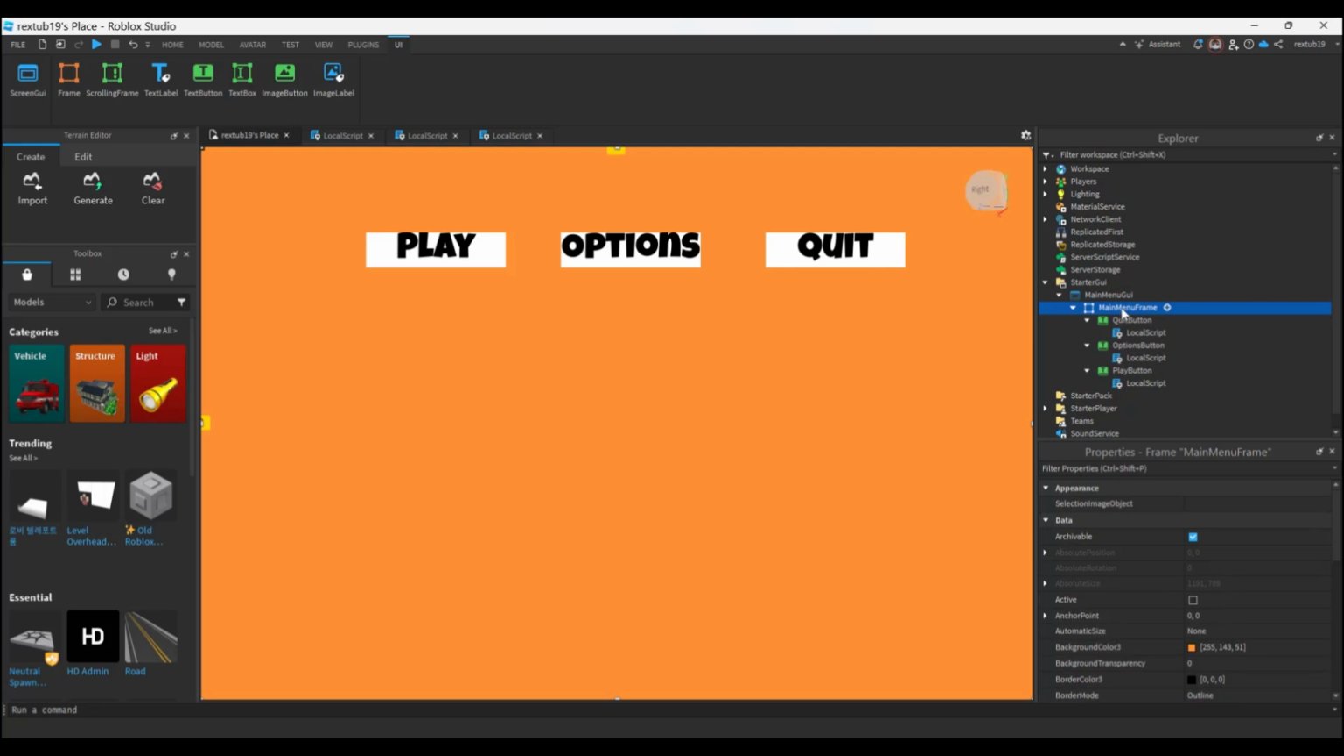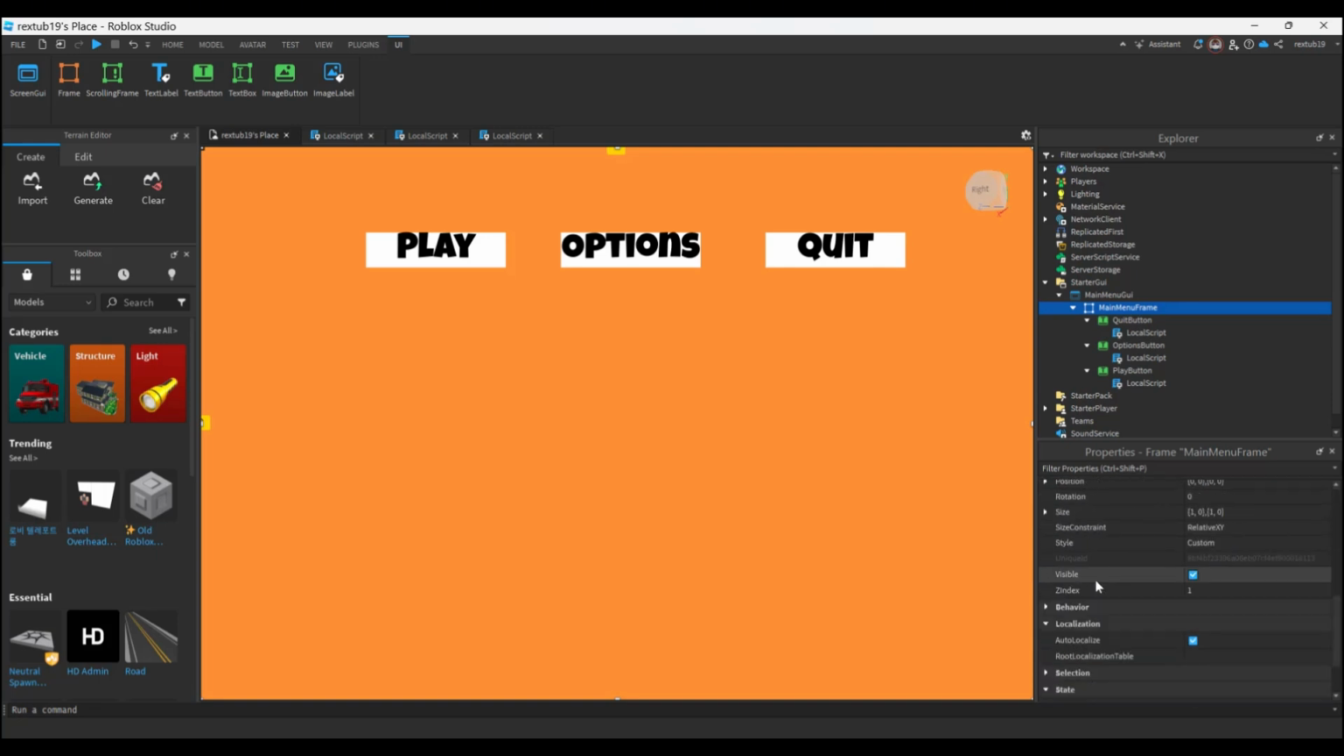Then for the main menu frame, in the properties window, you're going to find the size property. So we've selected main menu frame and we're looking for the size under properties. So scroll down to look for size. It might be 0, 0, 100, so you're going to change it to 1, 0, 1, 0 with a comma separating them and curly brackets. So you just need to change the numbers as you can see from the screen. The purpose of this is to make sure that the main menu covers the whole screen.